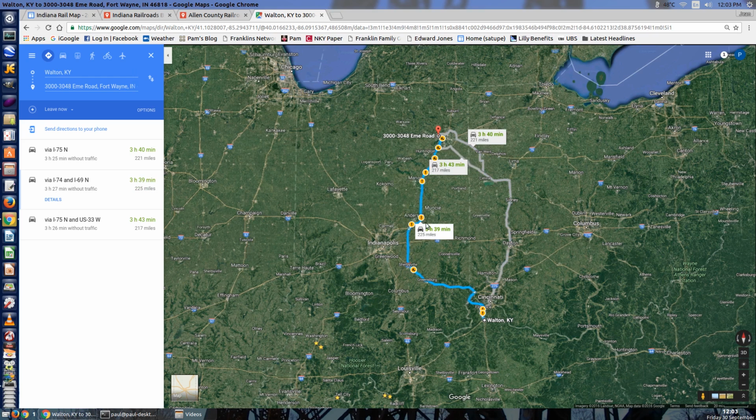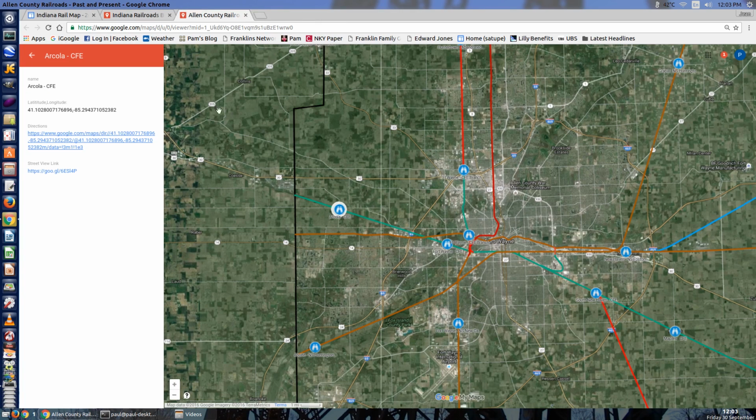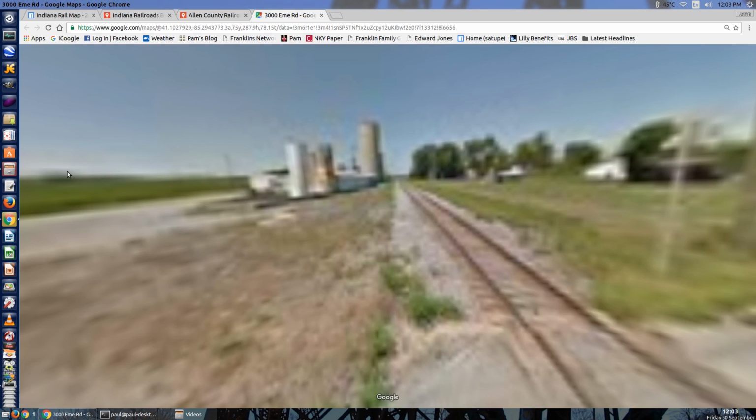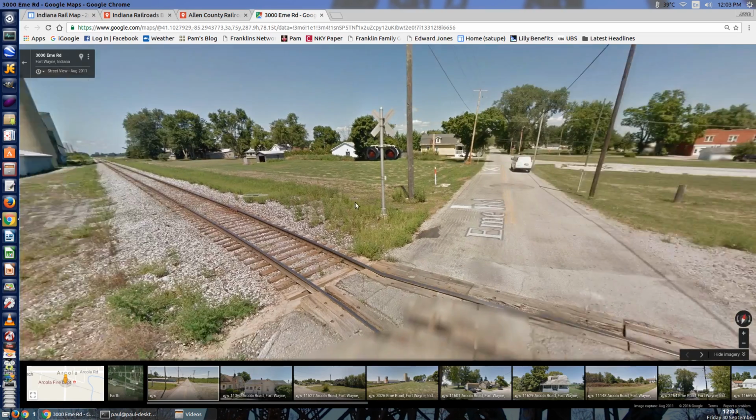Well, there's a lot of construction going on there. Anyway, that's how you get the directions to a particular site. It opens in a new window or a new tab, so we close it out. What does that particular place do? We have a place to pull over and wait for a train. And that's what the CFE looks like in Arcola.